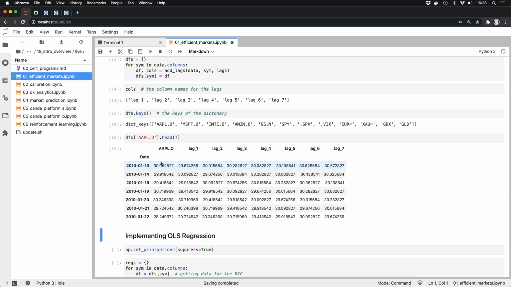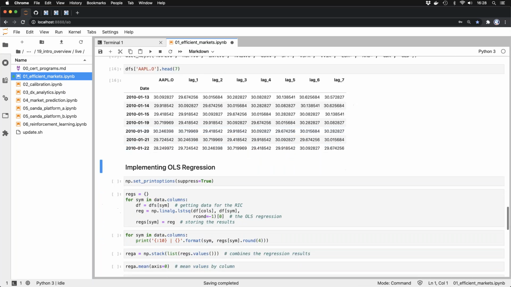And when I have a look at the data for Apple, you see here that this is the price from the 13th of January 2010, and this is from the day before, 2 days before, 3 days before, 4 days before, etc. So this is, if you like, the history, the 7-day history, or the 7 lags given this day.